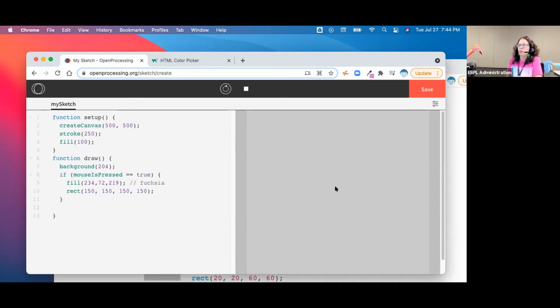So let's see what happens. If I press the mouse, does anybody know what's going to happen? Anybody can guess what happens if I press the mouse? It draws a rectangle. Yeah, what color? Does anybody know what color the rectangle is going to be?